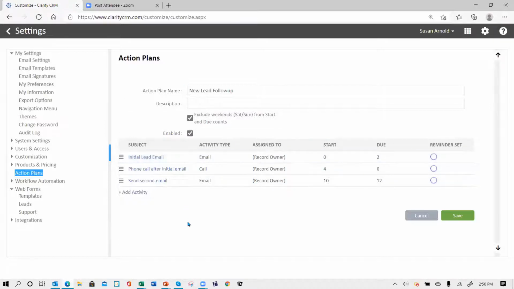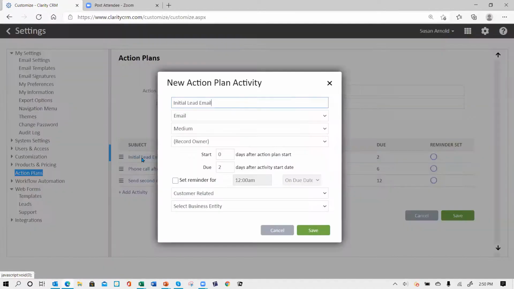But the cool thing about an action plan is you add an activity, and I'm going to open this one. You give the activity a name.